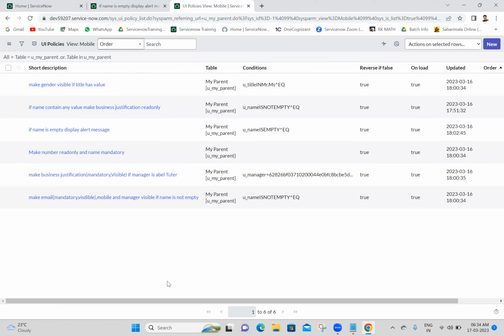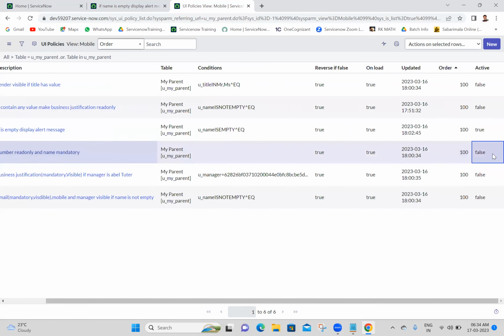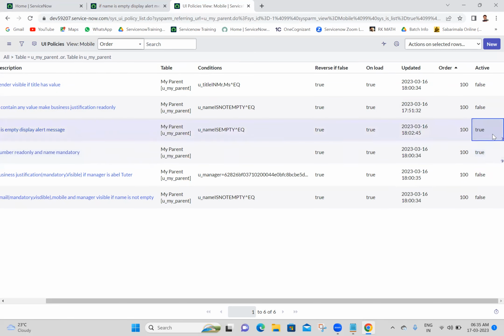For example, I'm activating this UI policy again. True. Our scripting UI policy I'm deactivating, as my explanation is completed. False.